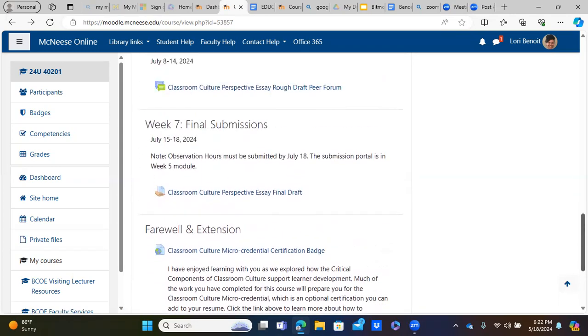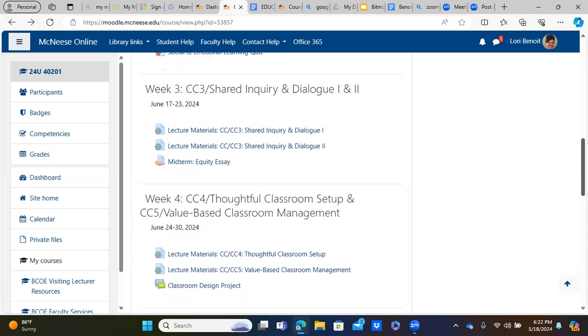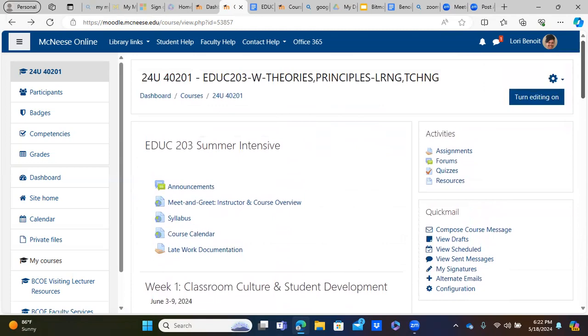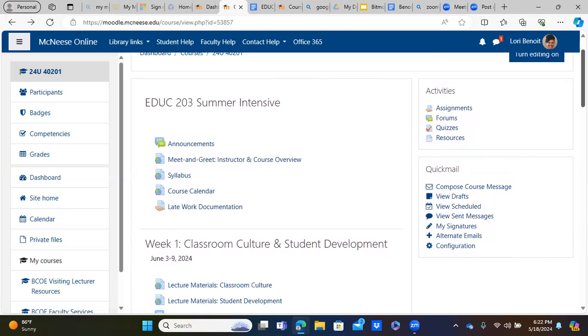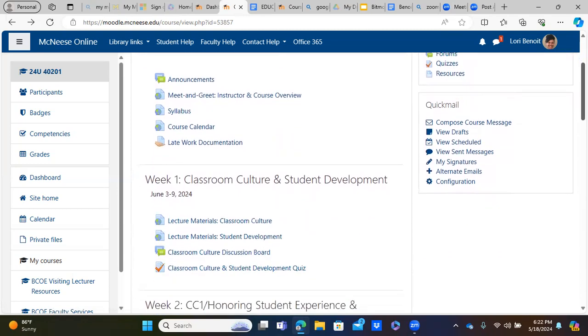So this just gives you a little overview of the course. Again, you need to start with the syllabus, start there, read over it, and then go ahead and jump in and get started. Everything is open. You are allowed to work at your own pace. You don't have to stop. You can keep going.